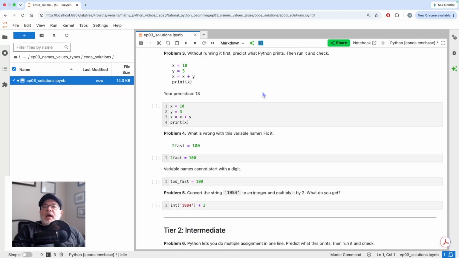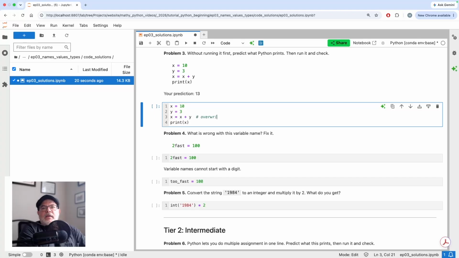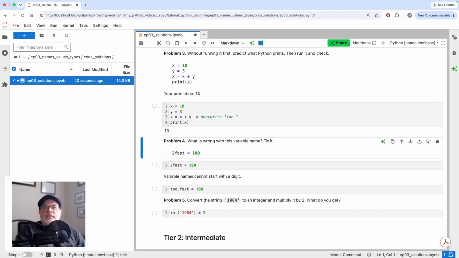Problem 3, predict what this prints, then run it and check. So X is 10, Y is 3. Do assignments from right to left. So X plus 3, 10 plus 3 is 13. Then it's going to assign it to the variable X. So X is 13. And line 3 here will overwrite line 1. So once you do this, your initial value of X is gone forever. It's been overwritten. And it does, in fact, print 13.